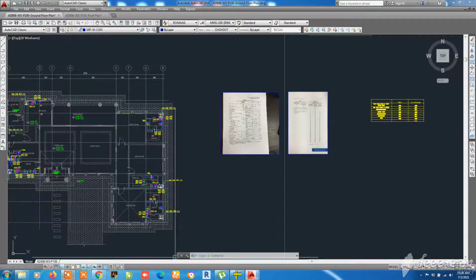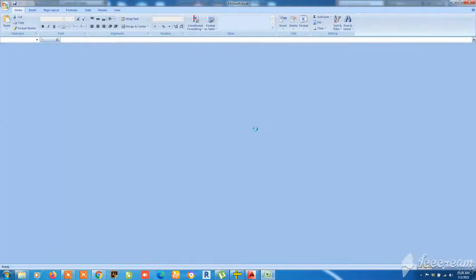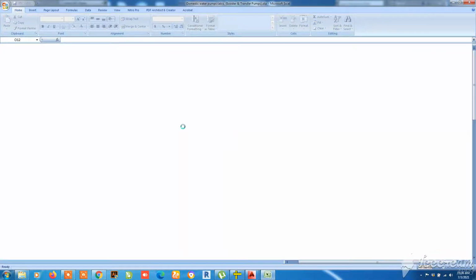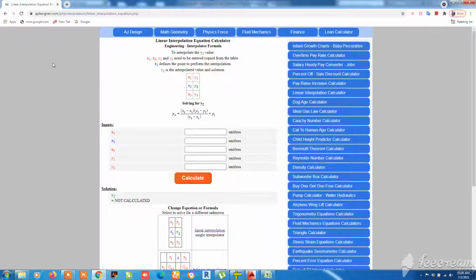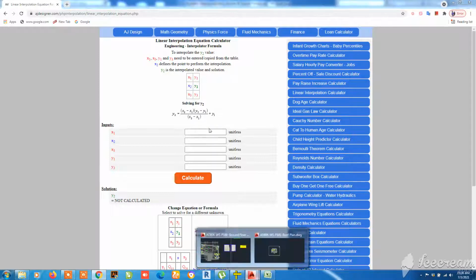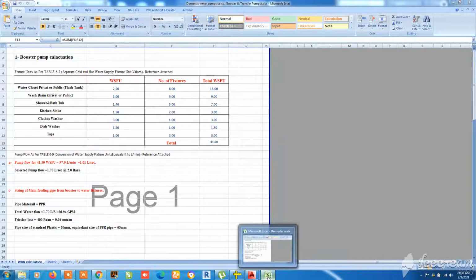Then after that we need to open one Excel. In this Excel we need to maintain proper calculations. Example, now I got a total of 41 WSFU. For this WSFU there is a linear interpolation calculation. In this one we need to enter the total we got. I got a total of 41.50.